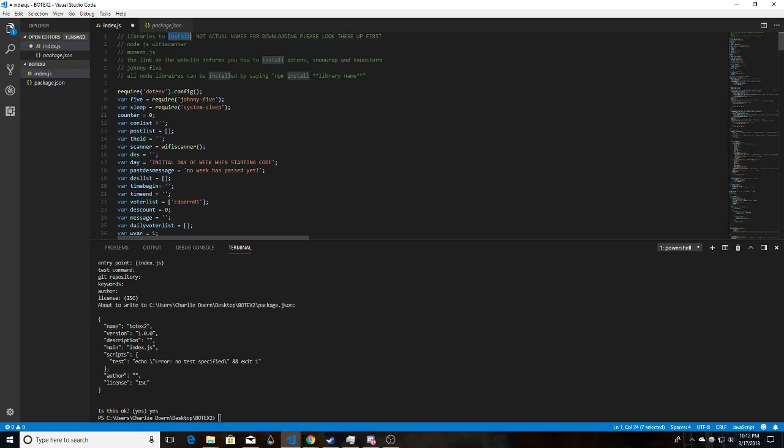So you need Wi-Fi scanner for the Wi-Fi module that I recently added, Moment.js for the time, and Dotenv. Snoowrap and Snoostorm are actually going to be added, hopefully, already if you follow the correct steps. And then Johnny-Five, which is the Arduino library that I've been using, and I'll explain that in a little bit.